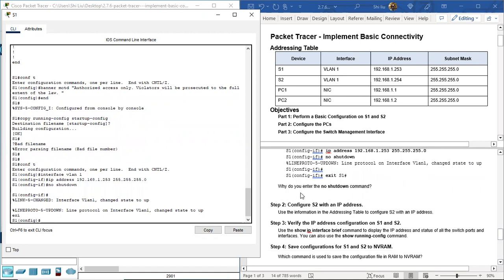Why do we enter the no shutdown command? Because the interfaces, including the SVI, are down by default. So we need to use no shutdown to enable the SVI or enable the interface.